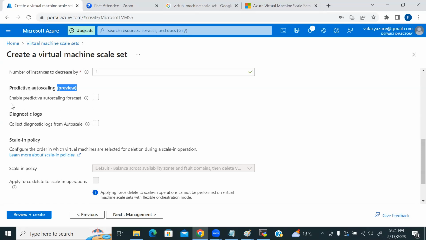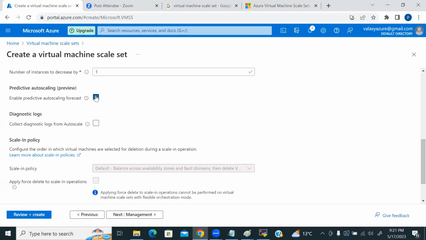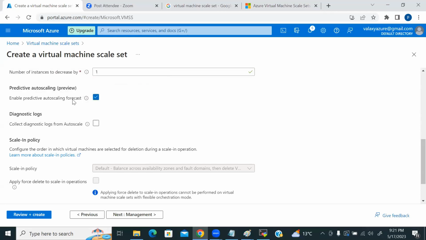Predictive auto scaling. Enable predictive auto scaling forecast. Enable forecast for predictive auto scaling without any scaling option. This allows you to view the comparison of predicted traffic with actual traffic without any predictive scaling options. So by the name itself, predictive means you are predicting that this much traffic will come, and it expects this many servers, more than 2 servers. That way, if you are able to predict, you can do that.